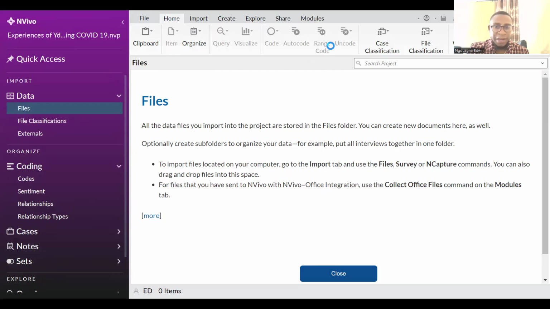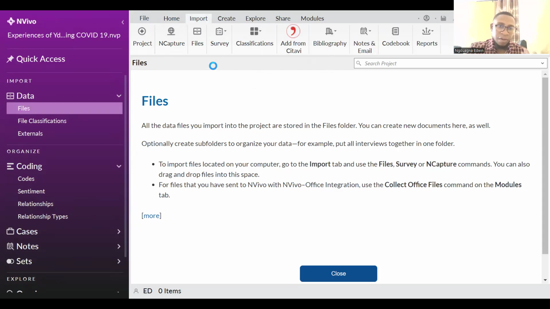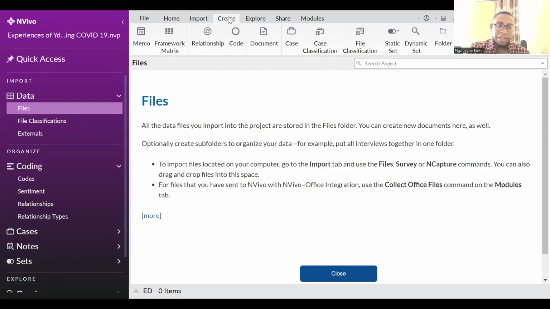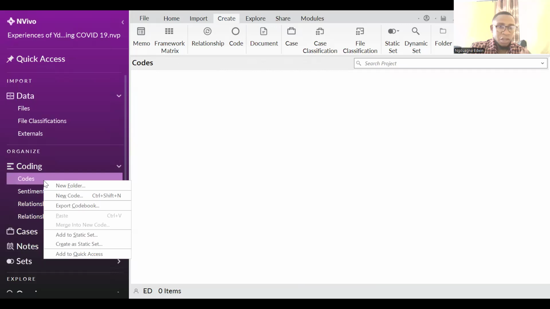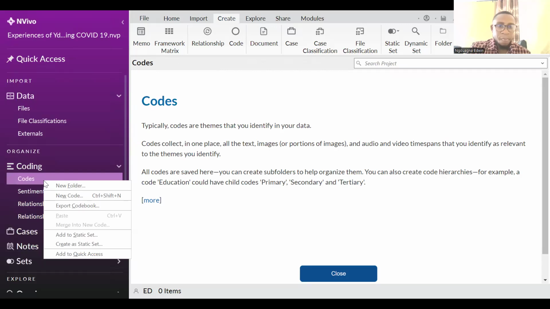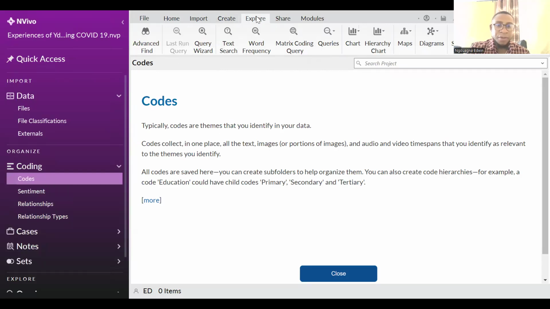The other things are still grayed out because we have not imported any file yet. Then you have import, you can import your files here. We have create, you can create relationships here. You can create a code, or you can come over to the left-hand side where you have coding. You right-click and you take new code. It's the same thing. So you can always do things in NVivo two-way. It's a two-way format. You can do it at the top here, or on the left-hand side.